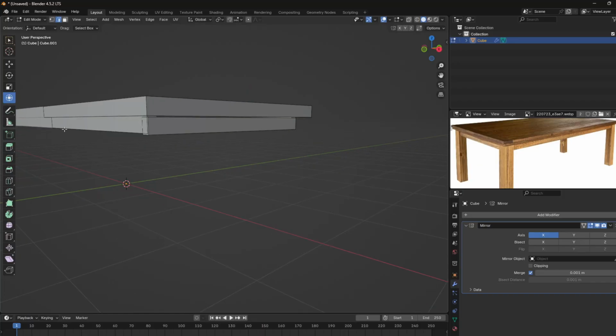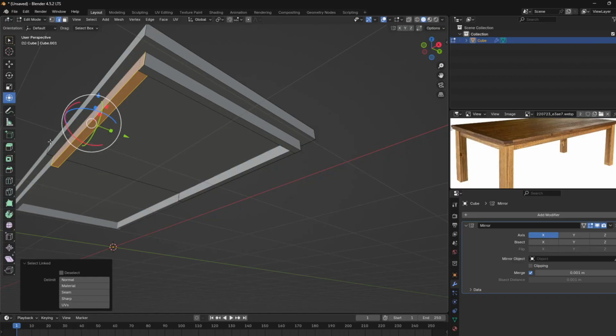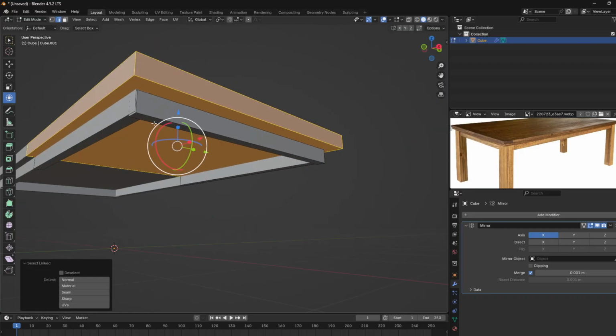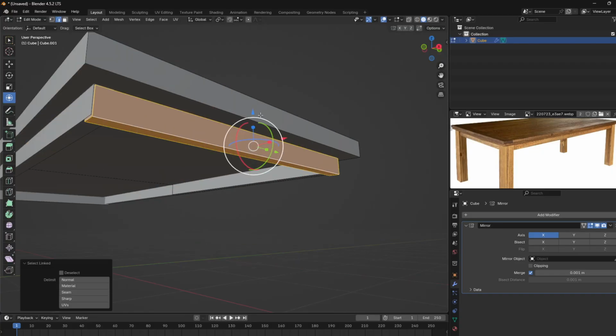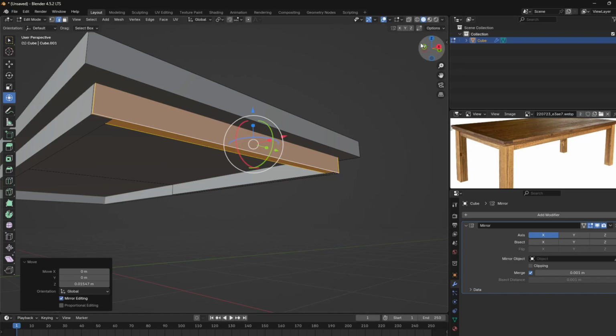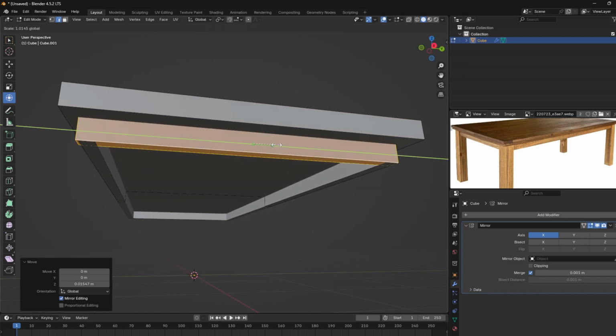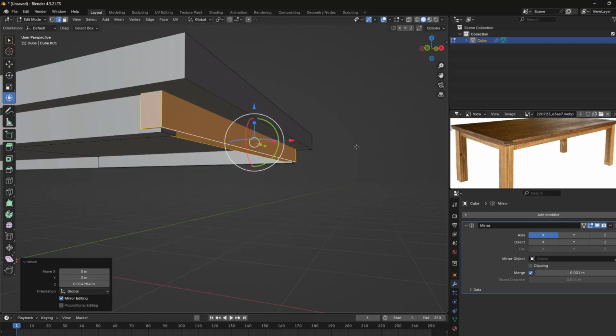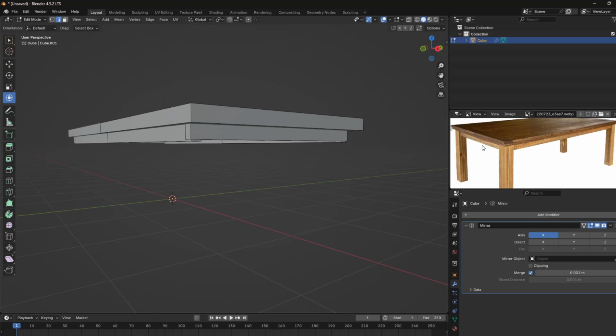If I hit L while my cursor is here, I'll select these connected edges. If I do it on this other one, I'll select these connected edges, but now I'm interested with this one. So I'll reposition it like that. I can even scale it outwards just a bit, something like that. And now we are done creating these parts.